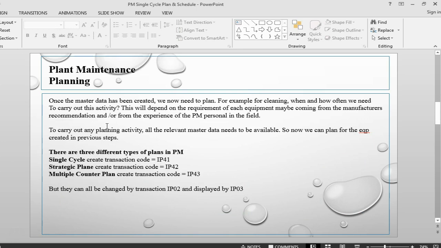Once the master data has been created, we now need to plan some activity. In our task list we had two activities. One was cleaning and one was oiling. So we can now say how often we want to do that. Once we plan this, a notification will be generated, which will go to the PM personnel or the technician.